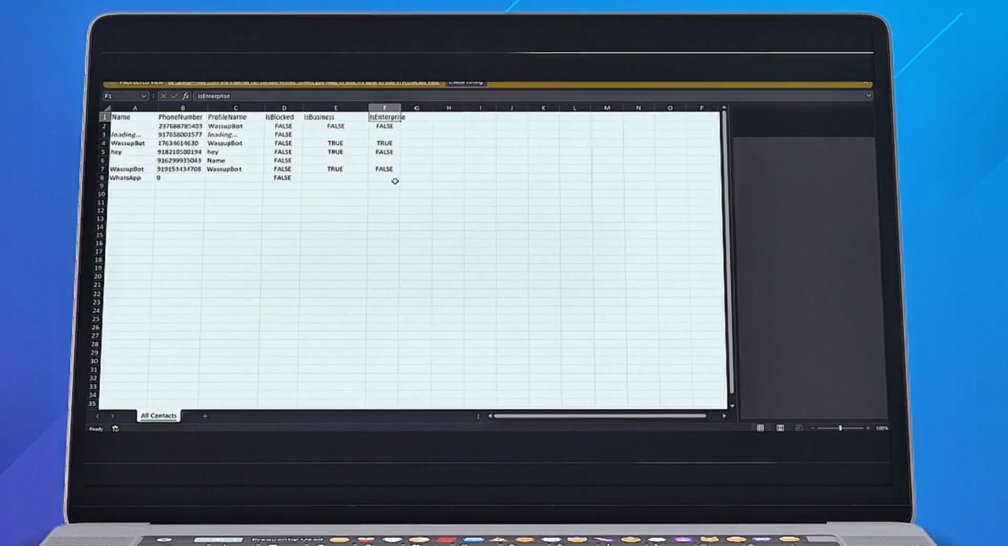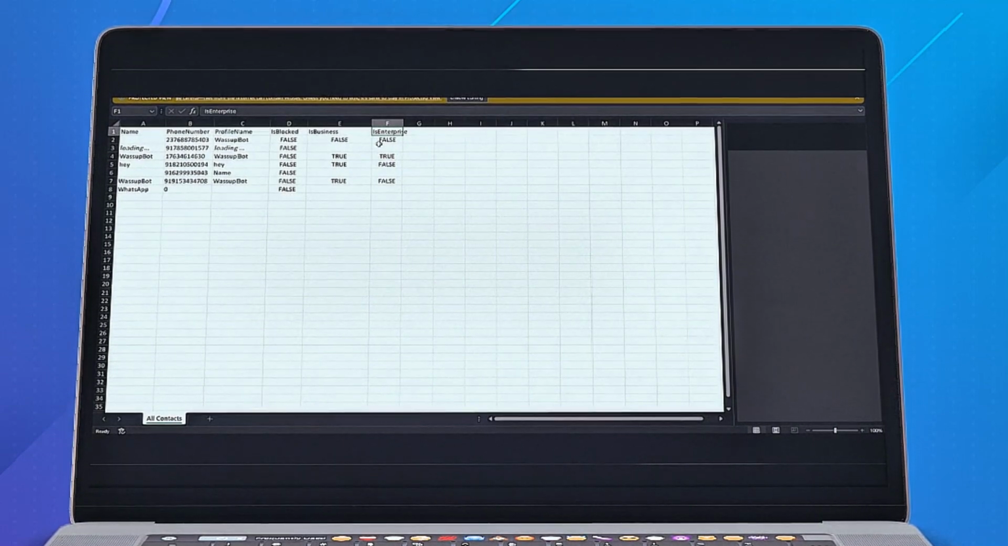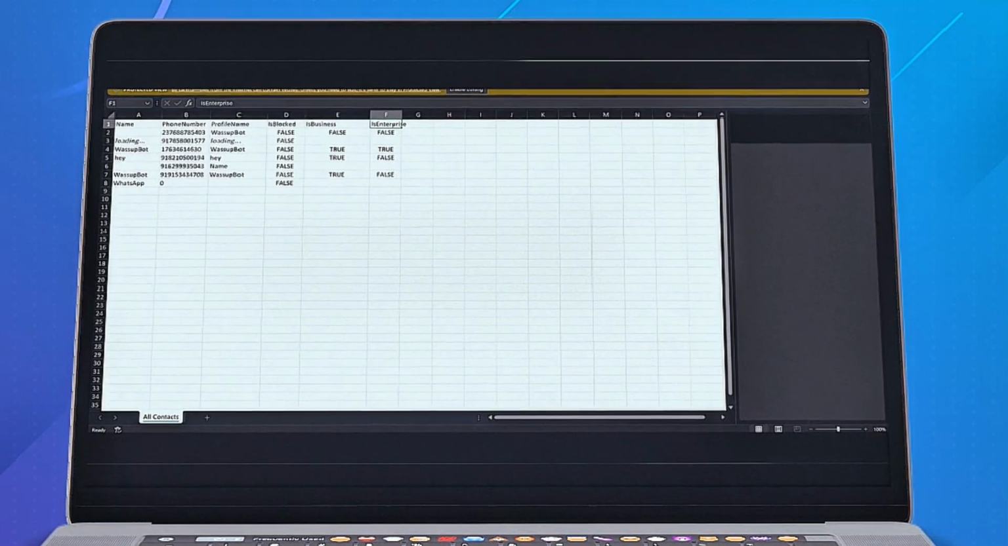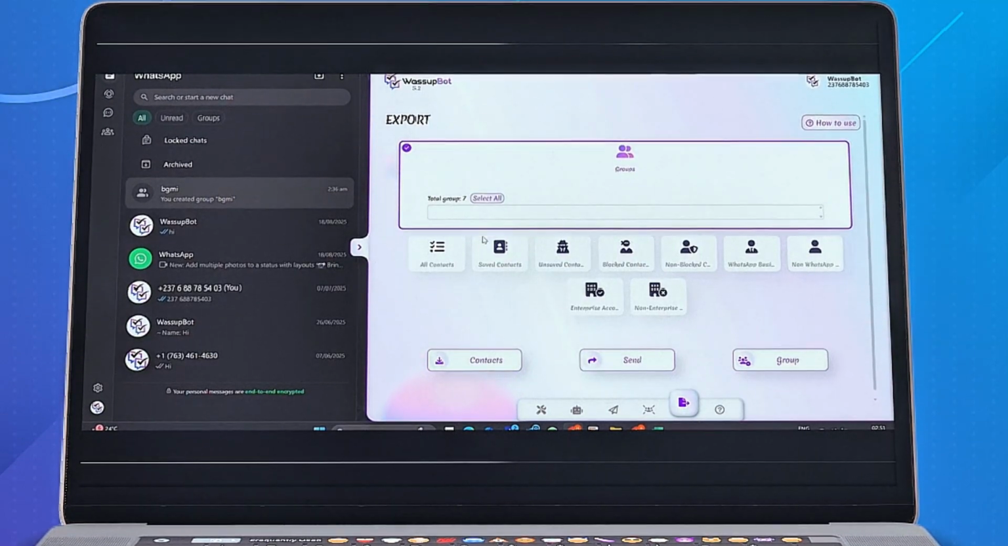Is enterprise account? To further enhance your contact management, WassupBot includes a column that indicates whether a contact is associated with an enterprise account. Now let's take a look at downloading participants of groups.